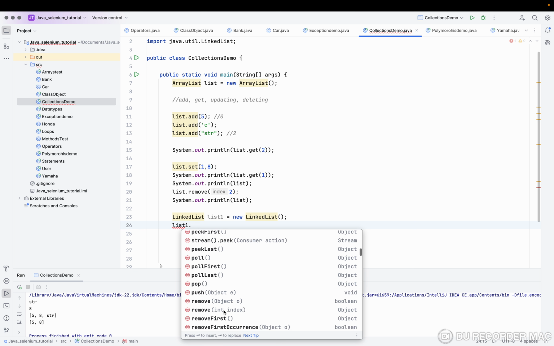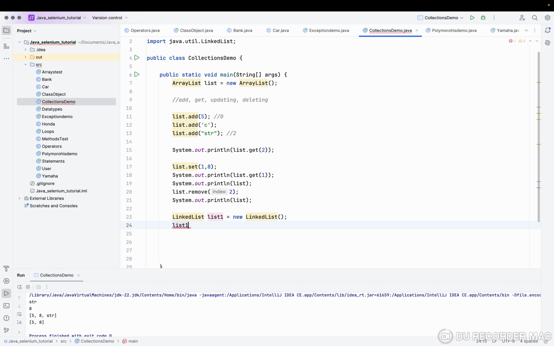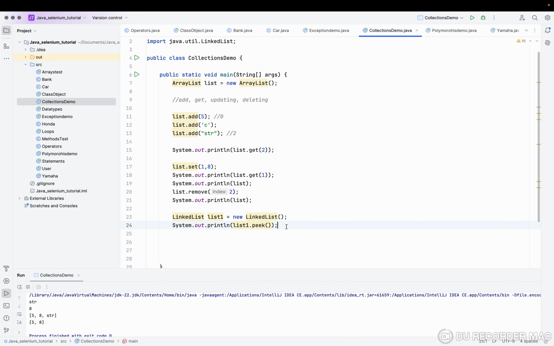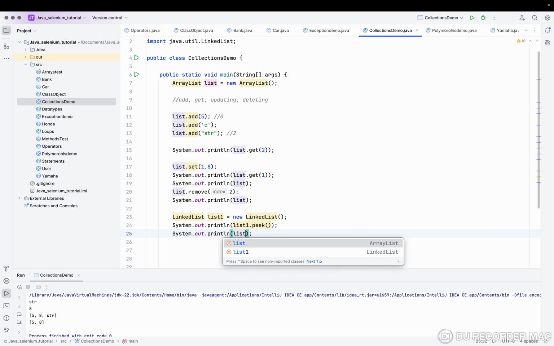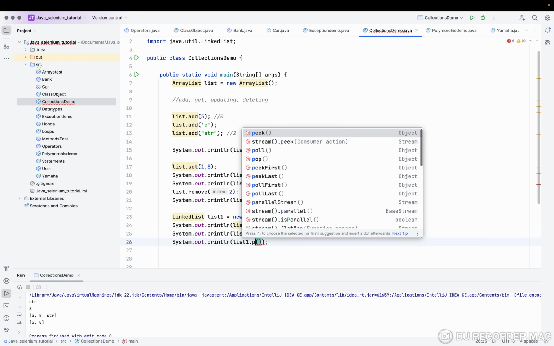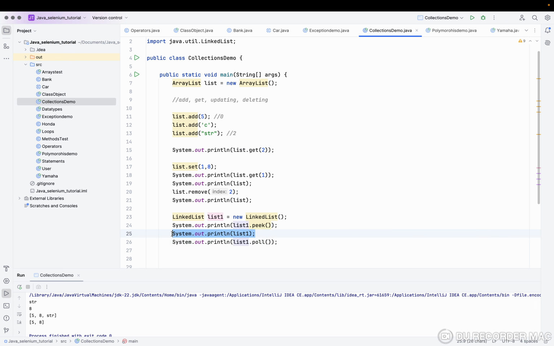So now I'm going to show you. Let's sysout list1.peek. After that I will print the list. Next, instead of peek I'm doing poll, and again printing the list.